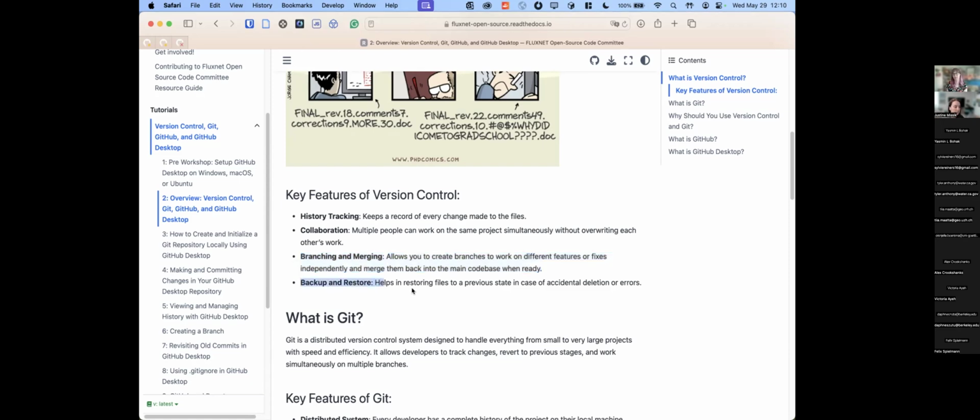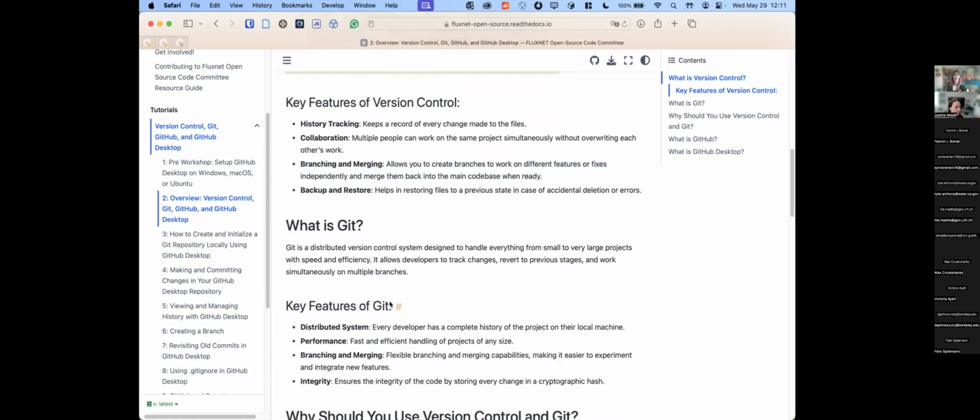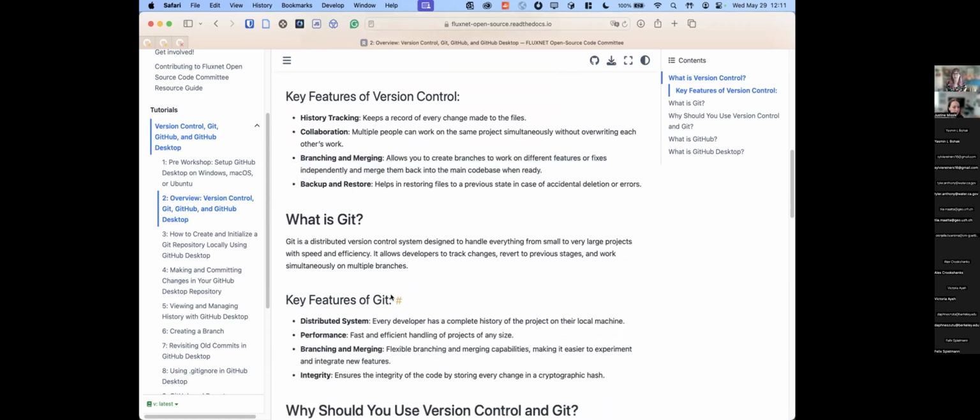And then you can do backups and restores. So if you ever go down a path, you're trying to fix something, you break it, you can just roll it back. So I've been talking about this as an abstract thing called a version control system, and not specifically saying Git. What is Git then?